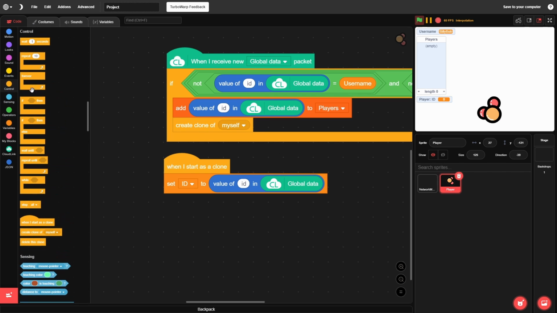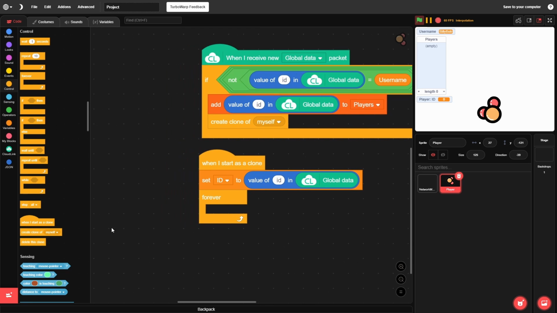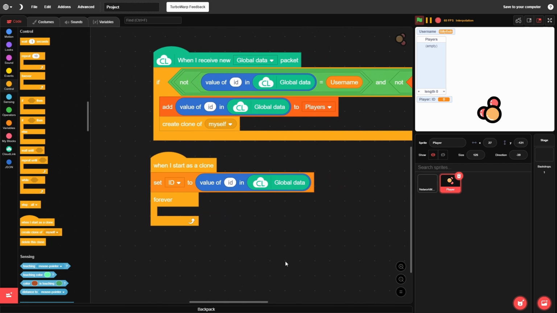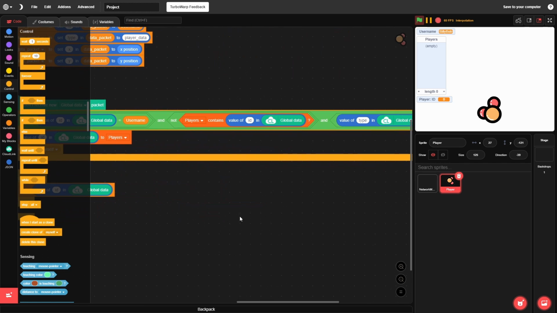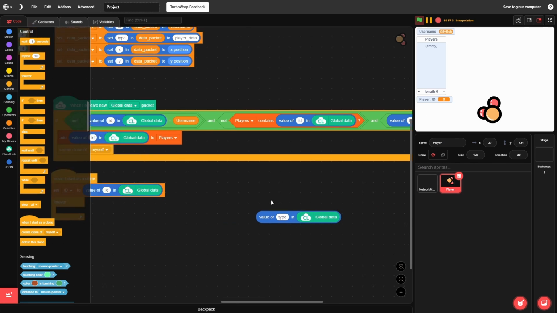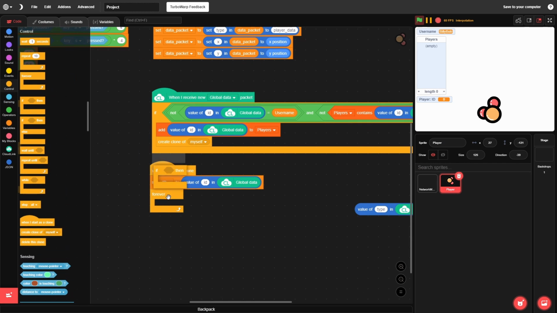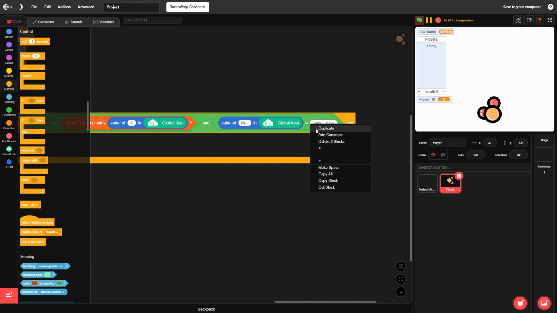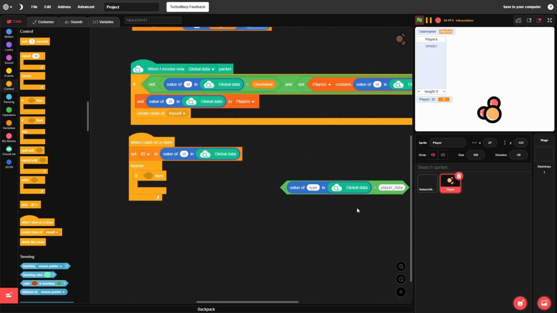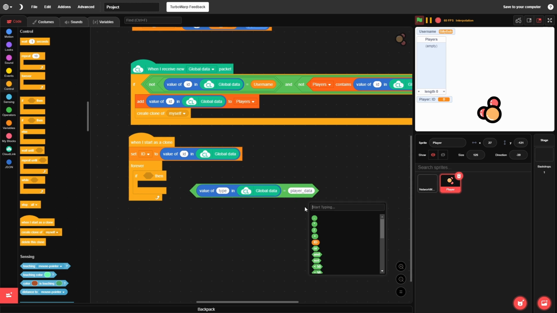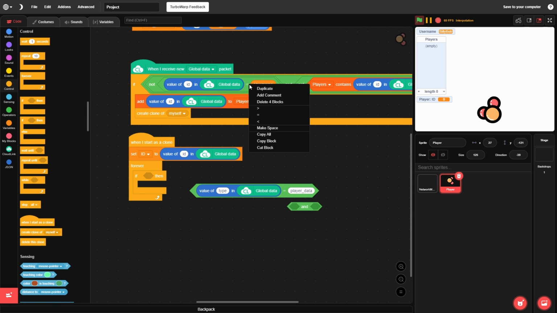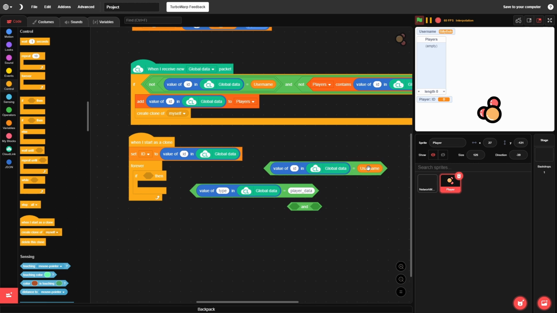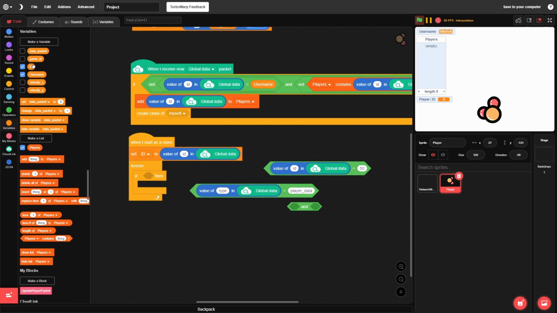After this, then we should go forever block, and then we're going to have to check if the value again is player data of the current thing. So I forgot to grab the if block here. So we go forever if, grab the equals over here. I'm going to duplicate this to save time. So if value of type in global data is equal to player data, and value of ID in global data is equal to not username but our ID, so this clone's ID.